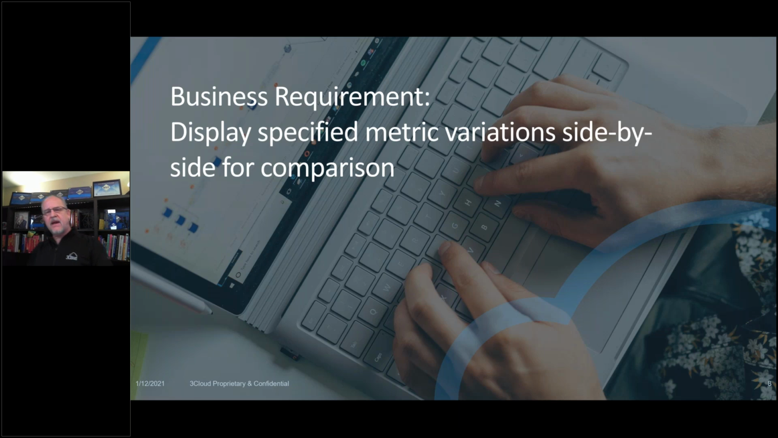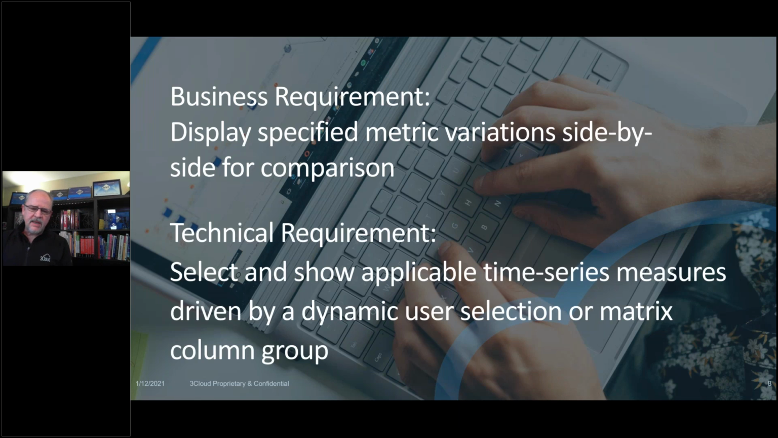And I want to be able to say, all right, well, for this customer, for this date, this is how much they purchased, this was their month to date, this was their year to date, this was the fiscal roll up, this is the 3-month rolling average, et cetera. All right, a technical requirement might be: select and show applicable time series measures driven by a dynamic user selection.